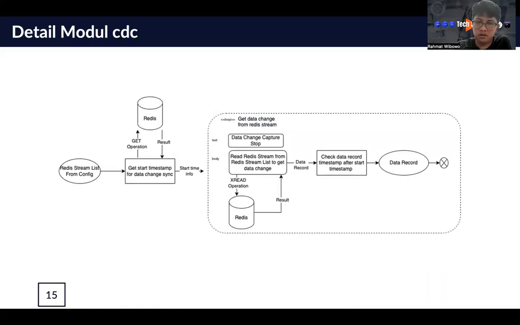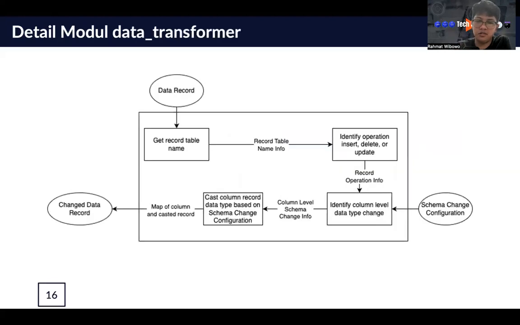So yeah, the config for the Redis stream was put into the Redis. Redis was used as a database also for the messaging. This is for the data transformer. Basically, it just maps the record.